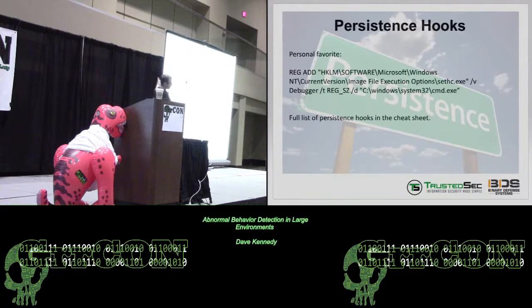That stuff is something that I'd probably look for in your environment, right? That's just a good example of a persistence hook in your environment. You should never have registry keys like that change.